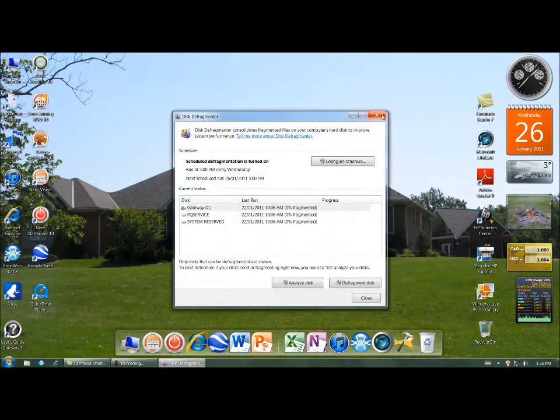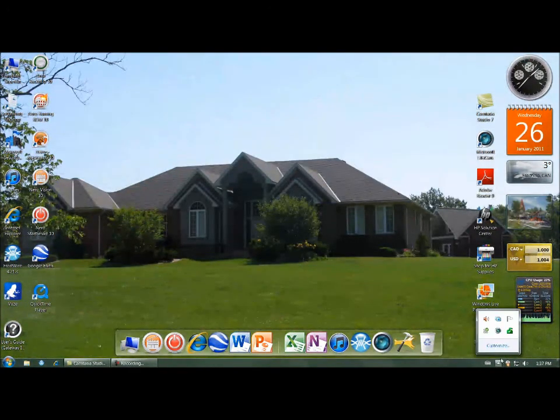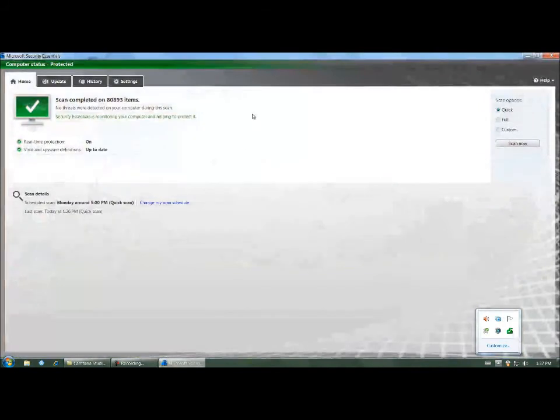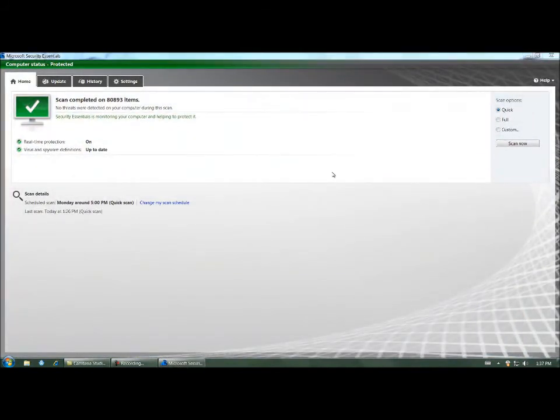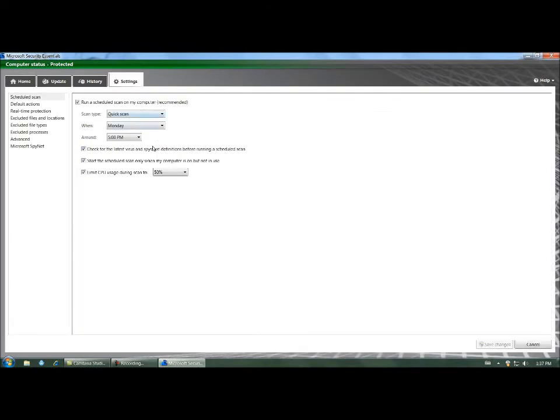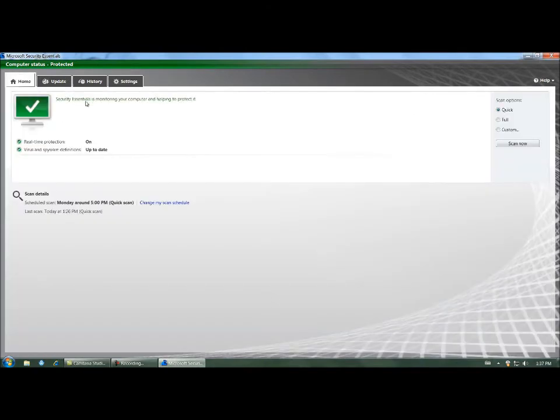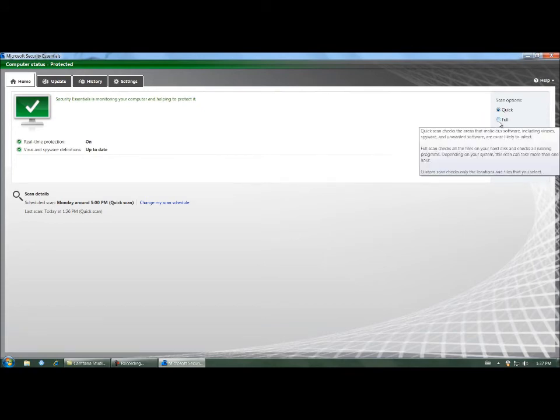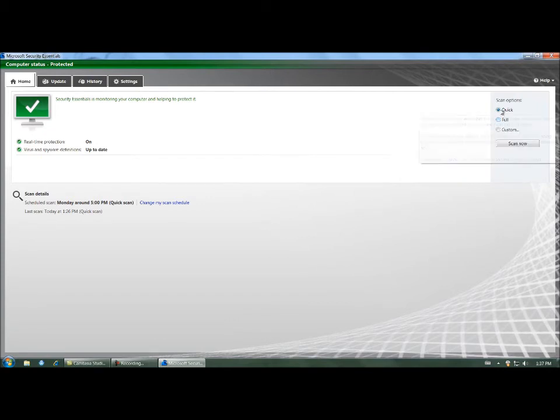Now, if you don't have an antivirus, I recommend this one from Microsoft. It is free. It is called Microsoft Security Essentials. It scans your computer automatically, also on a schedule. It's a very easy to set, very easy to use, very user friendly program. It requires very little system resources. You can choose to do a quick, a full scan, or a custom scan. Custom would be if you want to scan your USB drive or any drives you have plugged into your computer, it'll do that.